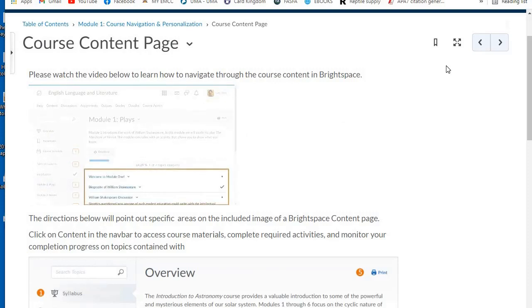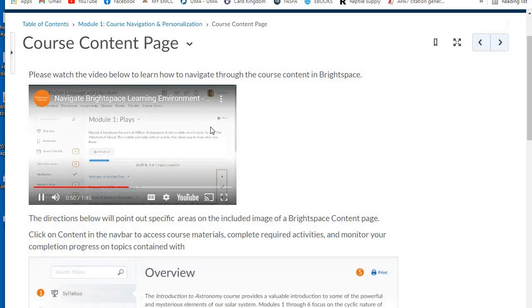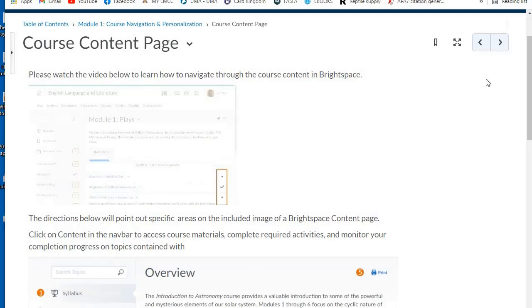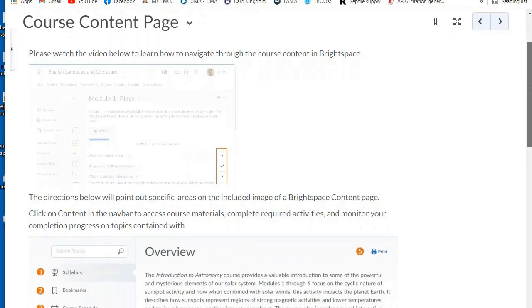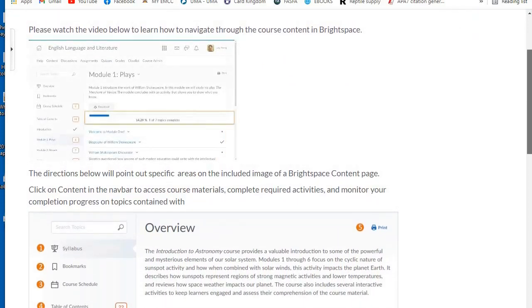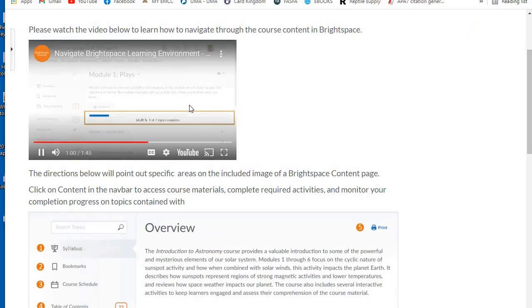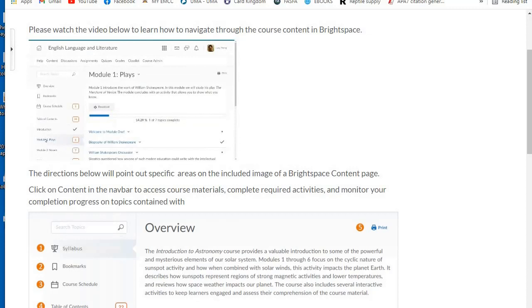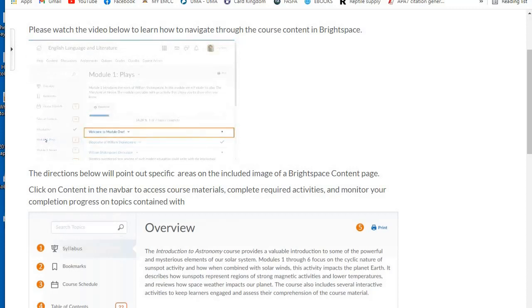Click on a module title to reveal a list of its topics in the display area. A dot beside a topic indicates you have not accessed it, while a check mark beside a topic indicates you have completed it. The progress bar displays the number of topics and the percentage of the module you have completed. Click a topic's title to view it.